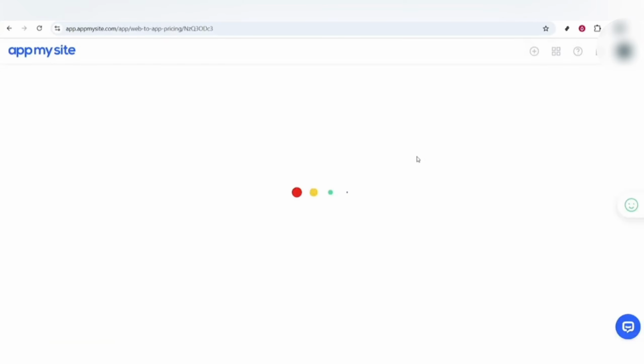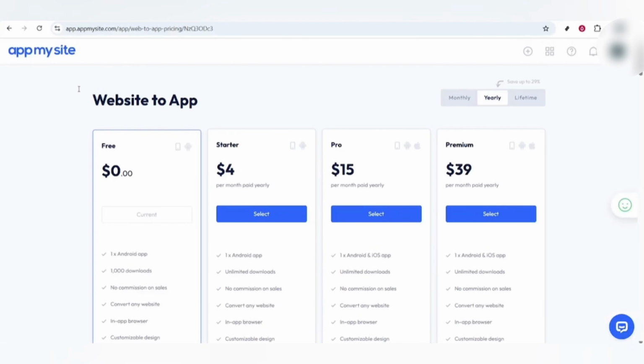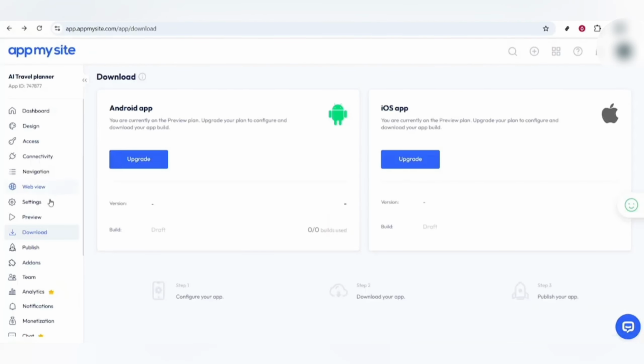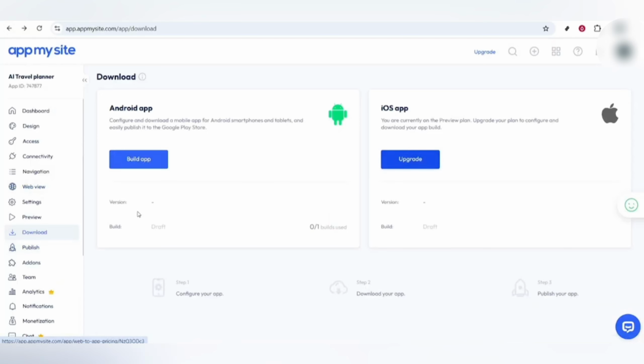Step 7. Build your app. After upgrading, tap Build App, wait for the build process to complete. Once finished, tap Publish.